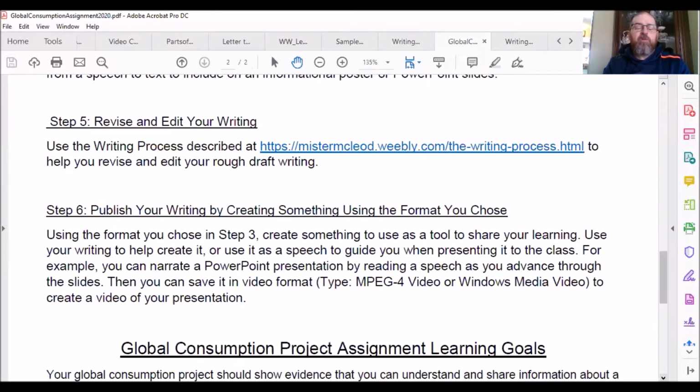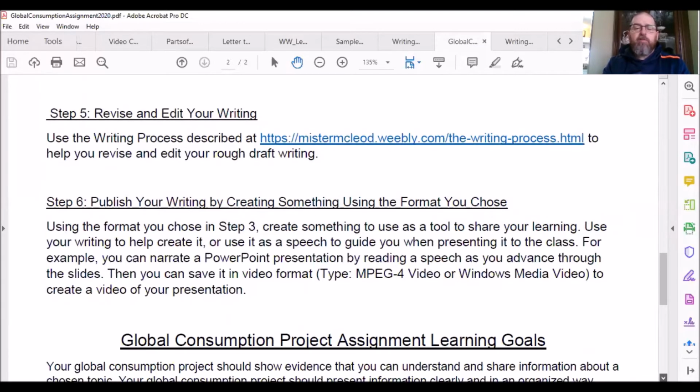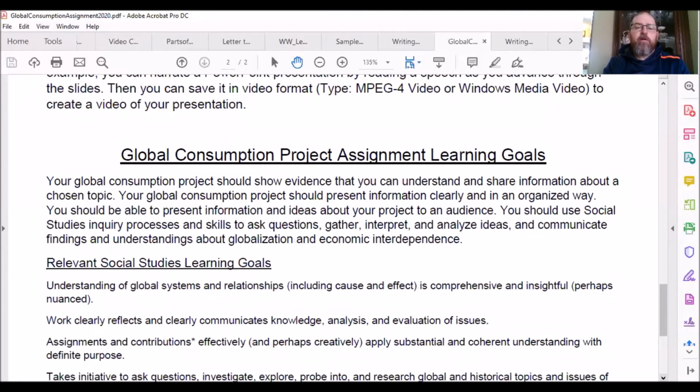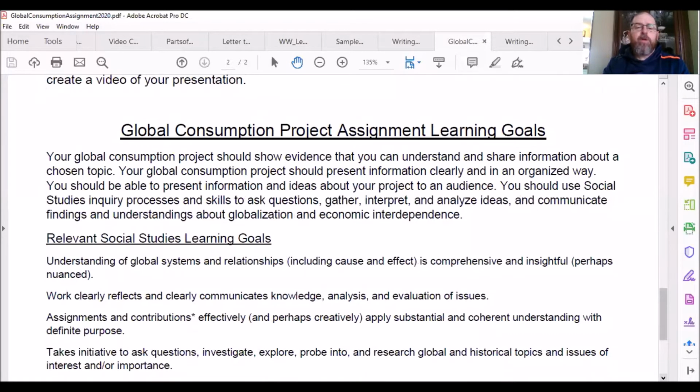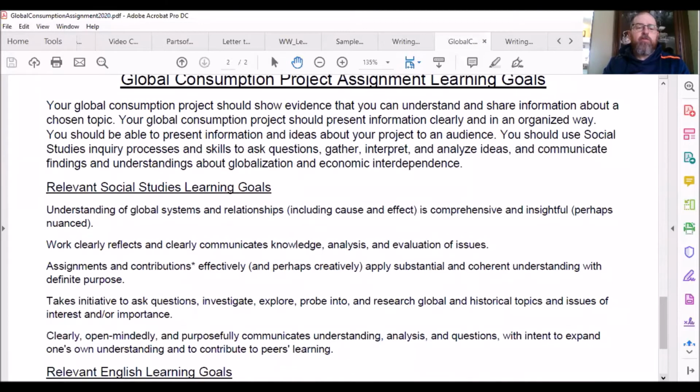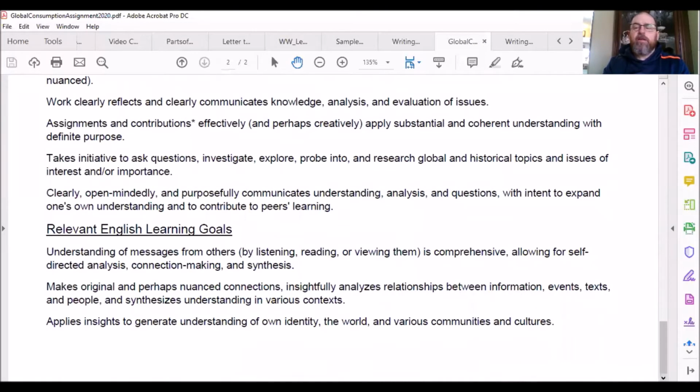And then the publishing part is where you pick your particular format and you take your rough draft and you turn it into a good copy, putting it into that format. If you're doing something like a poster and then you have to do a speech to go along with it, you can do that in a Google Doc and then share that along with your poster. And this bottom part here just shares the learning goals that this assignment relates to. So there's lots of learning in social studies and there's lots of learning in English that this assignment relates to. So that's what those learning goals are about.